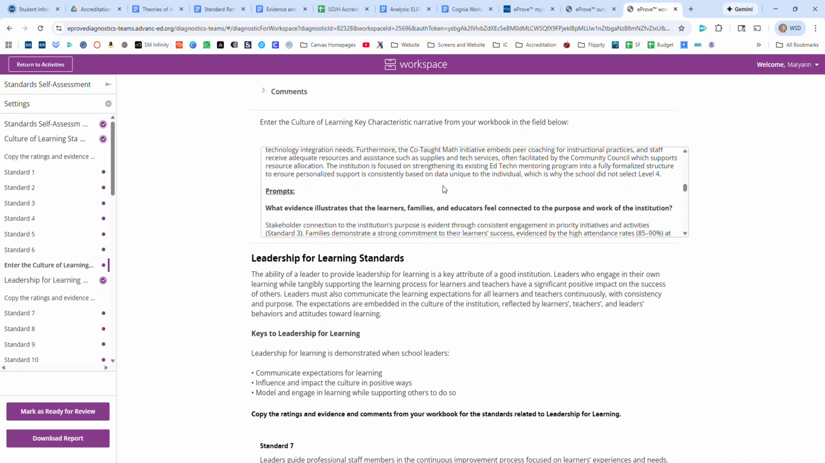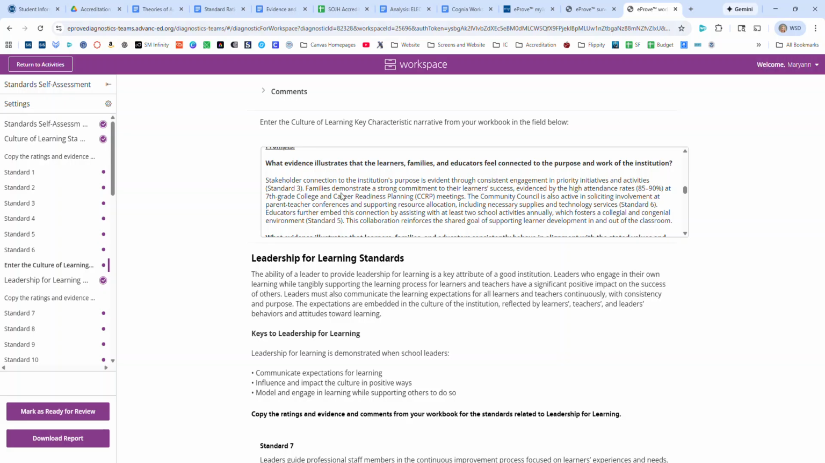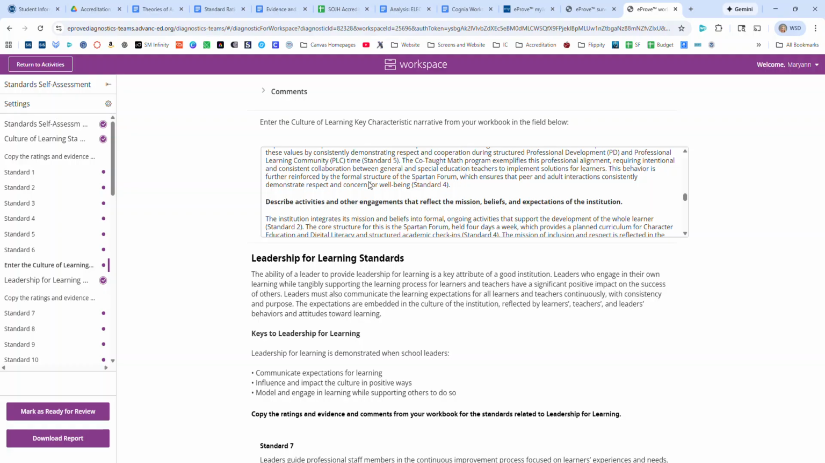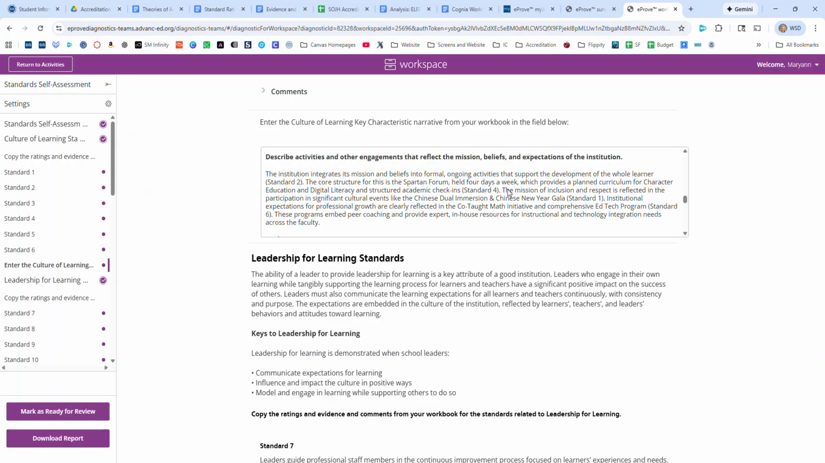So this is copying the same information that was in these different text boxes into this text box. And then she wanted the prompts answered that were inside of the workbook. And so each key characteristic has some prompts that are at the end of the section. And she wanted them listed as a heading and then write down the answer. And there's a lot of description in their workbook about writing a narrative, and they don't look anything like this. And so I would check with your reviewer.